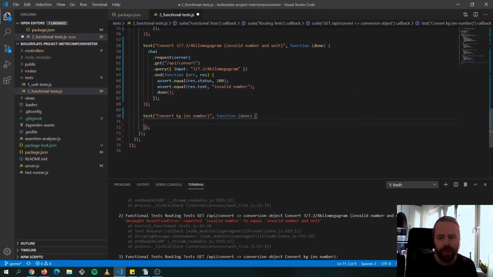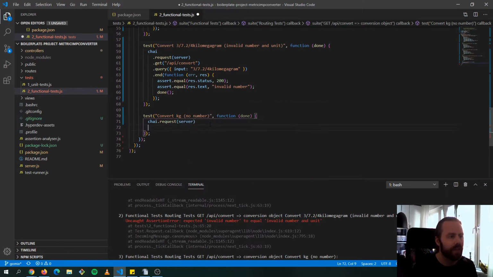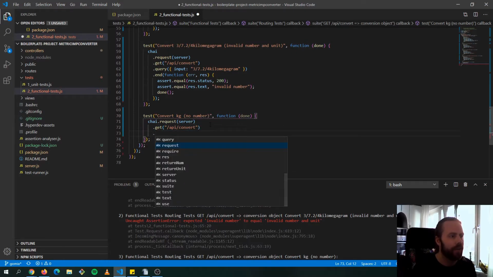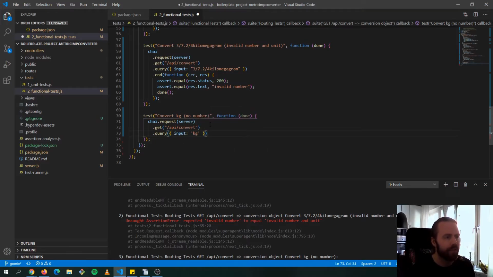Let's do this one before we run the test again. So we have a Chai.request server, and there we're gonna have a get /api/convert, and we're gonna have a .query, and we're gonna query input kg. So we don't have a number here, and if we input kg, we should realistically get pounds back, and the conversion of 1 kilogram to X amount of pounds, whatever it is. We should get that from it.